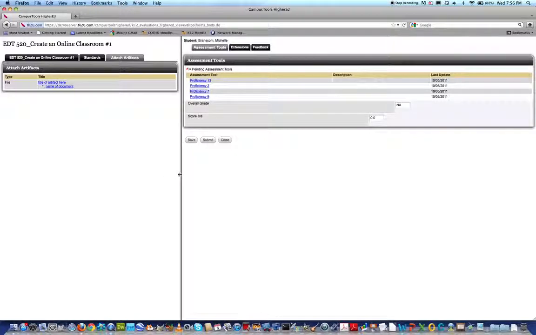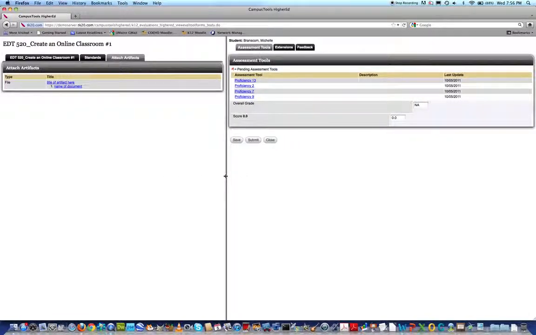Before we submit this and end the training, please realize that there is no logout button here. In order to get to the logout screen, you need to either close, submit, or save. Again, there is no logout, so you need to either click Save, Submit, or Close.